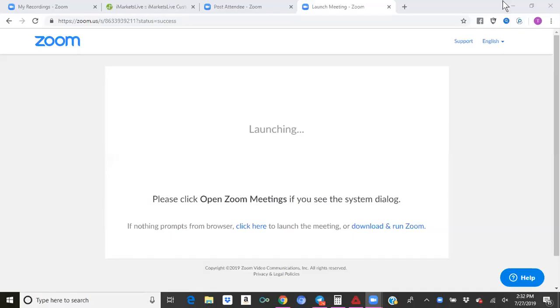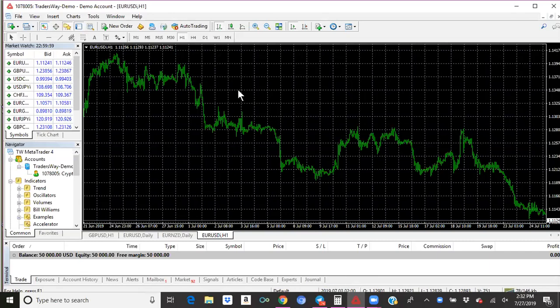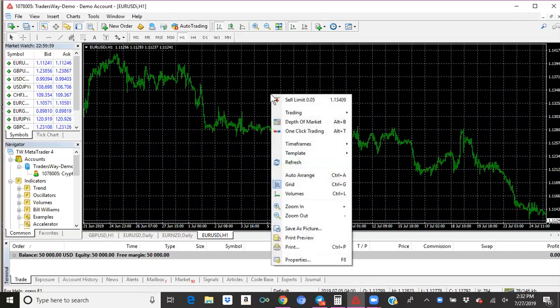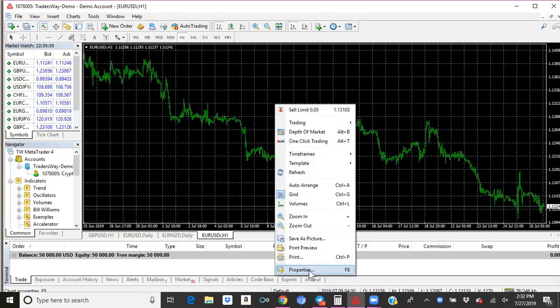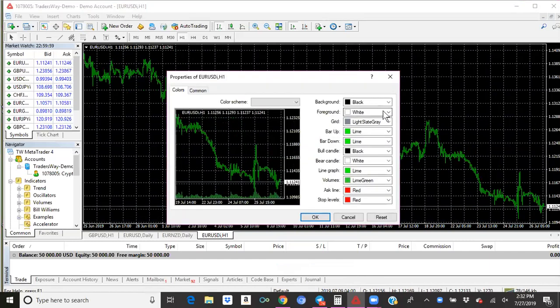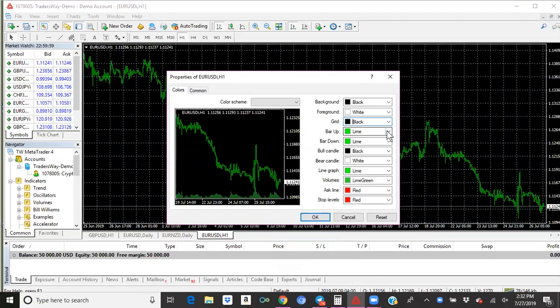Okay, so share. All right. So here, I'm just going to go ahead and do the steps one more time. Right click, go down to properties, make your grid the same color as your background. All of the bar up, bar down, bull candle, bear candle, you change those to none.